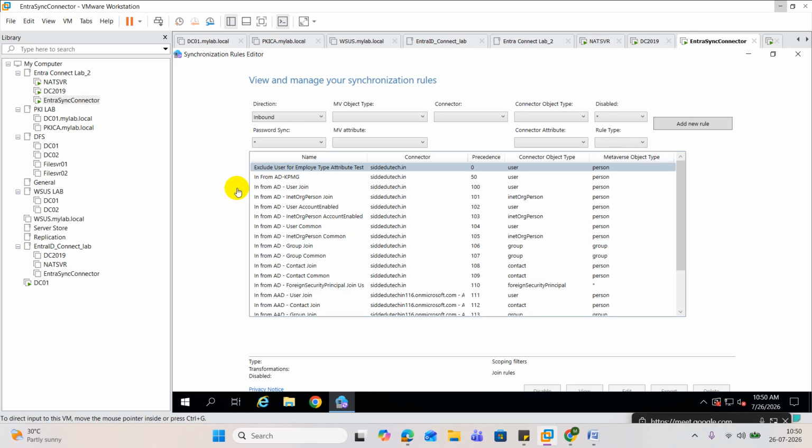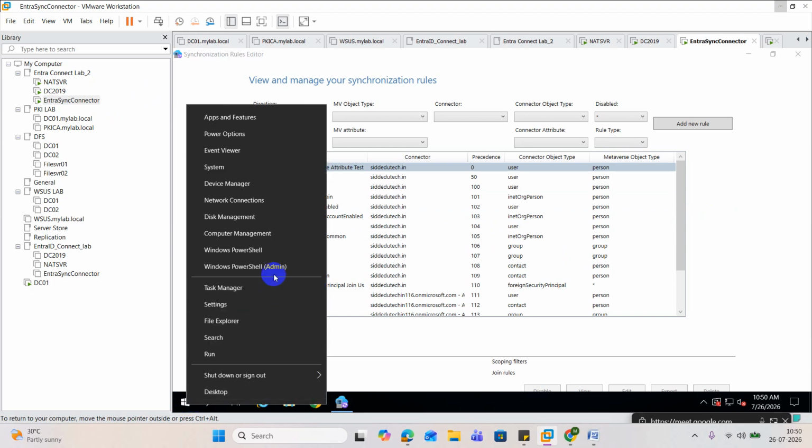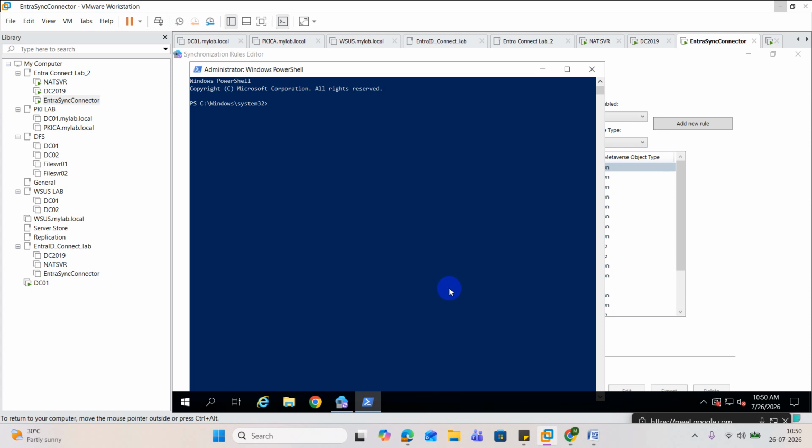Right? Now what I can do is open PowerShell and run the command Start-ADSyncSyncCycle -PolicyType Initial. That means a full synchronization.